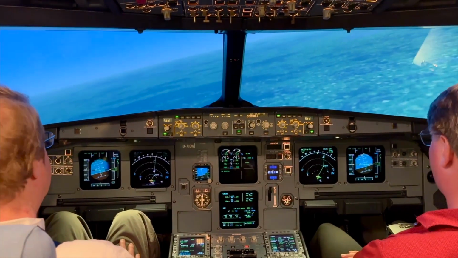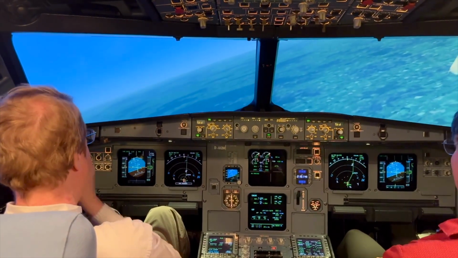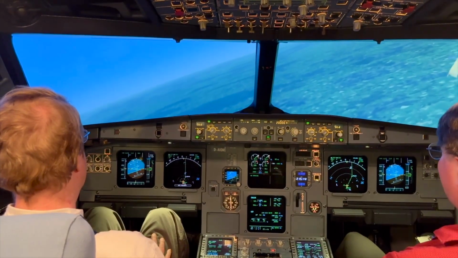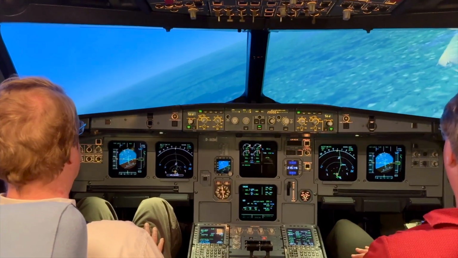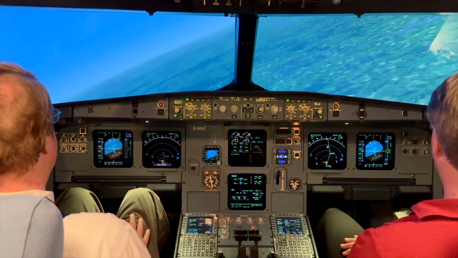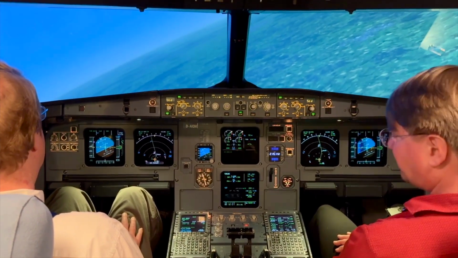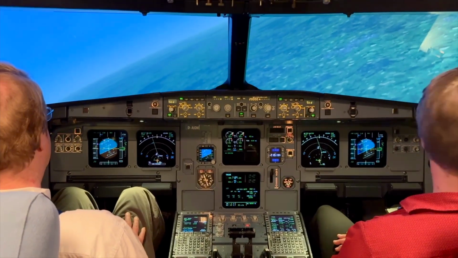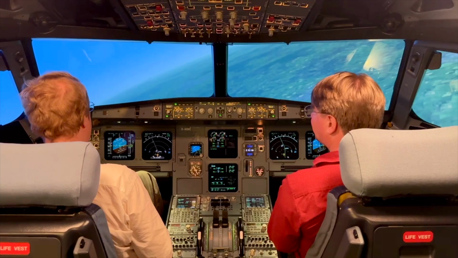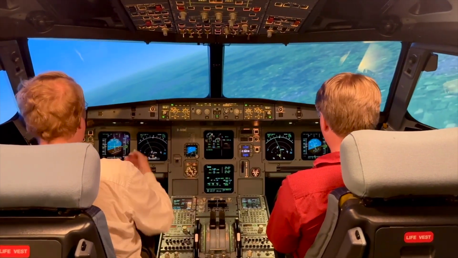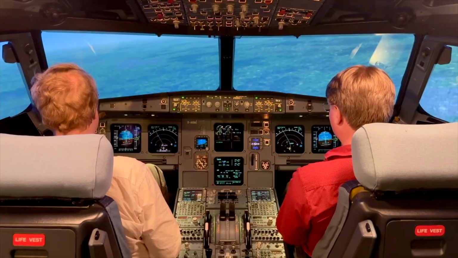All right, more turn, more turn. Okay, we have a little bit of traffic down there. I'm just seeing it on the TCAS, but there you go. All right, Mach 0.5. I'm just going to roll it out here. We'll grab our left turn when the time comes.